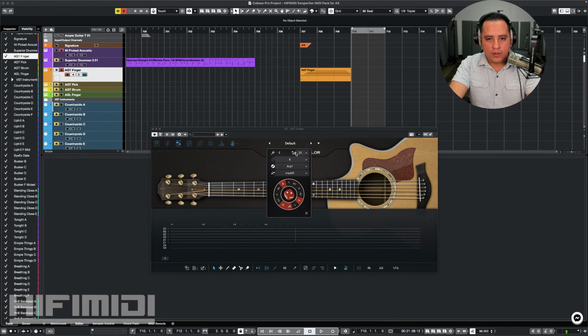Let's see, what is this? I forgot what this is. The velocity variation range. So this is telling it how much of a range of velocity do I want this idea to be. So you could say I want it to have a really wide range, in that case 50. Or I want all the notes to be the same velocity, so 0, or something in between. I'll leave it at 20 right now.